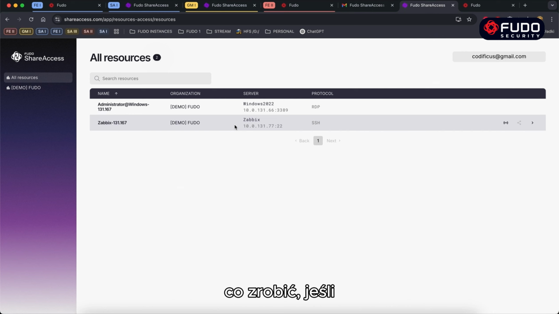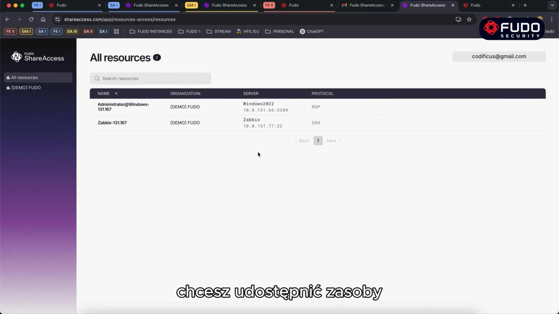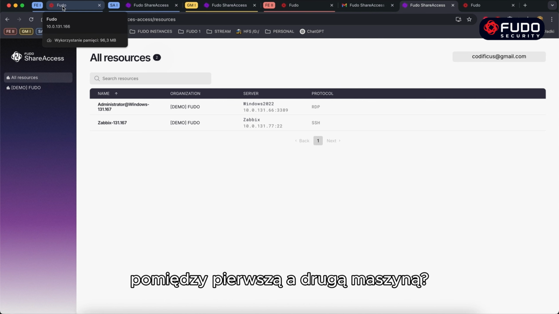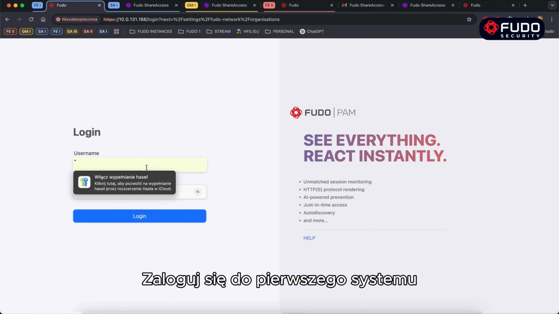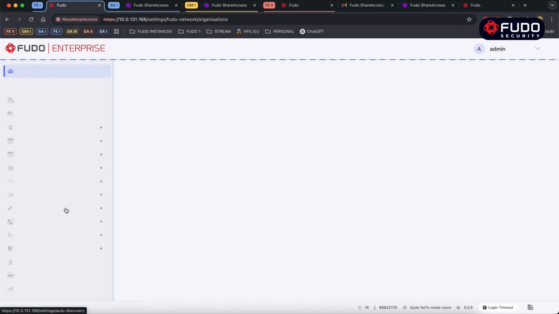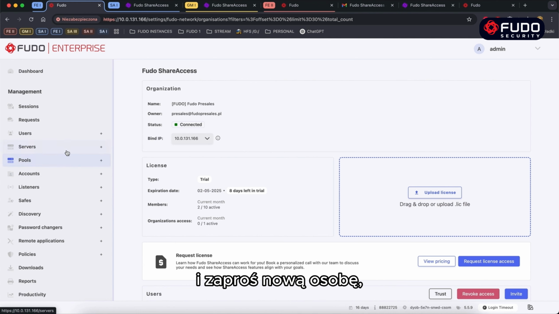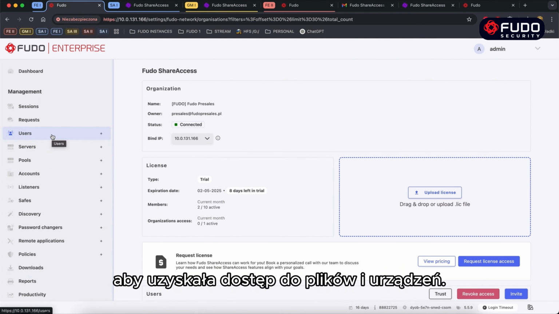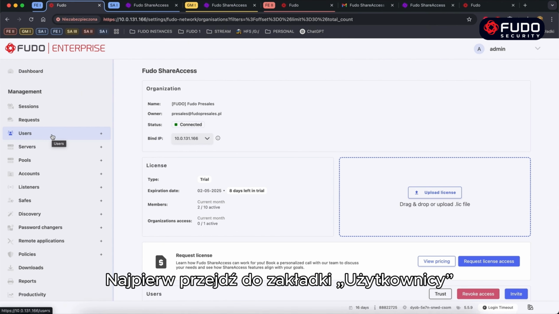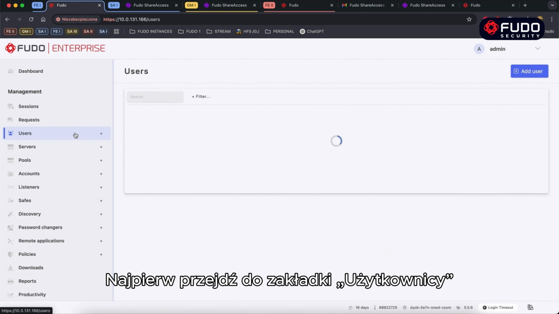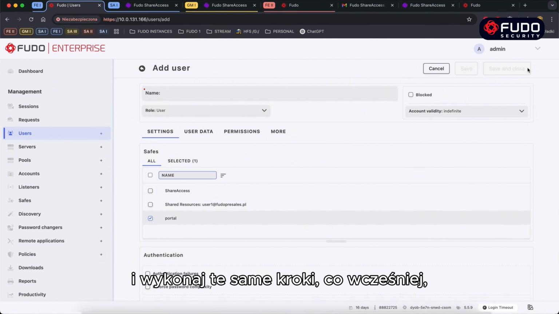Now, what if we would like to share the resources between different organizations, like for the enterprise, with the first machine and the second one? Log in into the first machine. And in that case, we will have to invite a new person to be able to go into those files, to those devices. So let's get into the users tab first, and we will do the same thing but with different role.